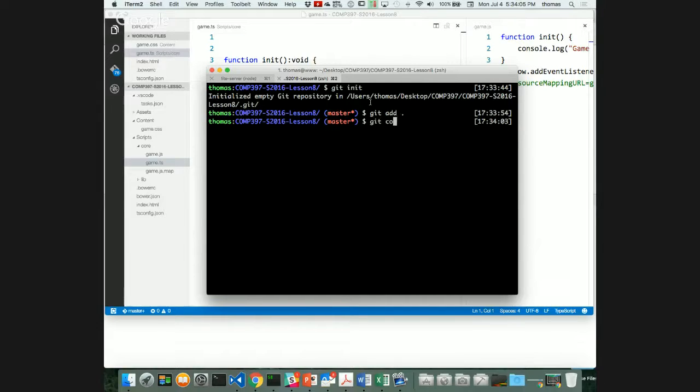Then git commit minus m, initial commit. Okay, what is this git thing I'm talking about anyway? Git, for those people who don't know, is a version control system.